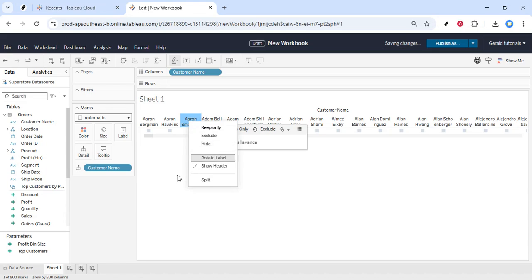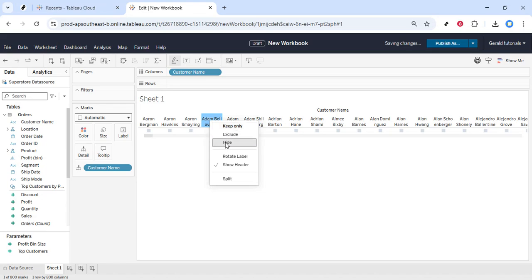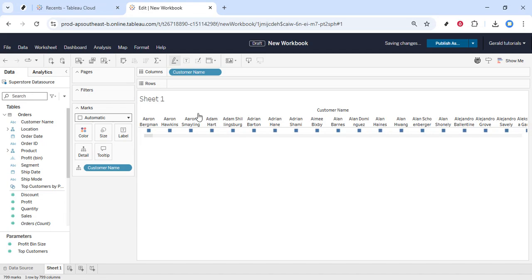After right-clicking on the column header, you should see a context menu pop up. From this menu, select the Hide option. This will instantly remove the column from view, allowing you to simplify your data display and focus on the information that matters most at the moment. Hiding columns can be particularly useful when you're presenting data to an audience and want to keep things uncluttered.